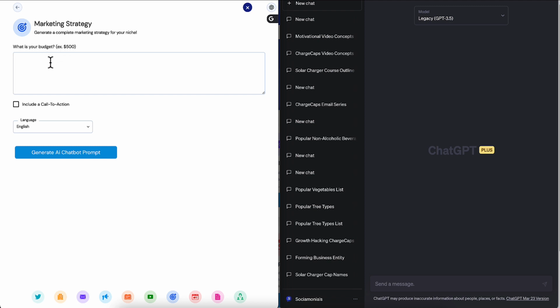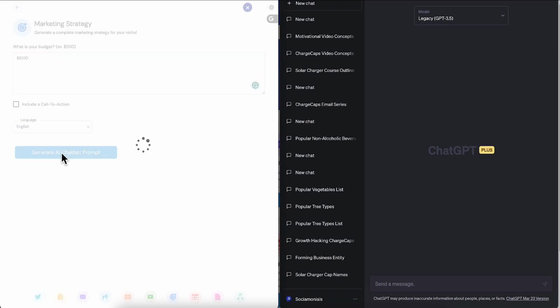It's asking me what my budget is. So let's say I only have $1,000 to spend. I'm going to put a $ sign because the example it gave has one. Always pay attention to the format of the examples that it provides if you want the best possible response. And I'm going to generate the chatbot prompt.